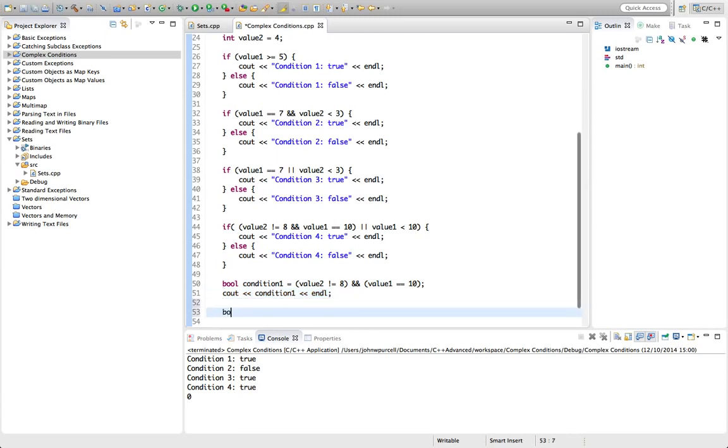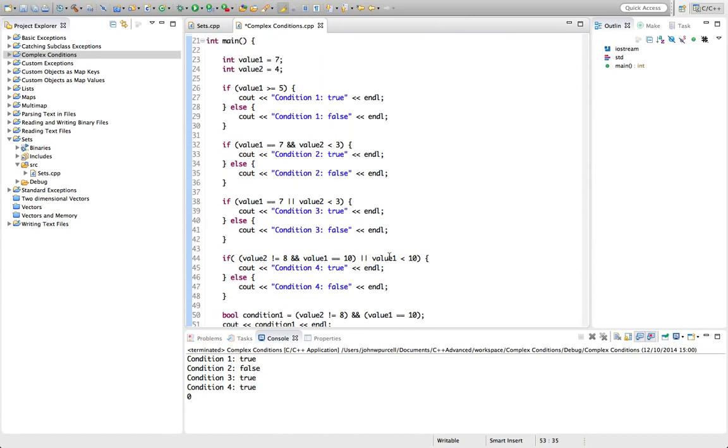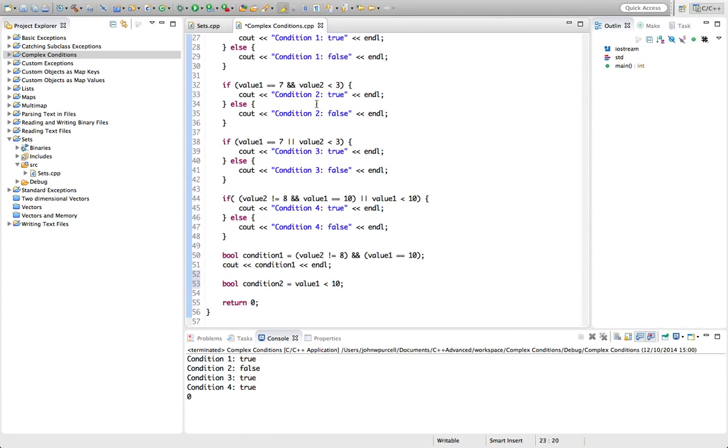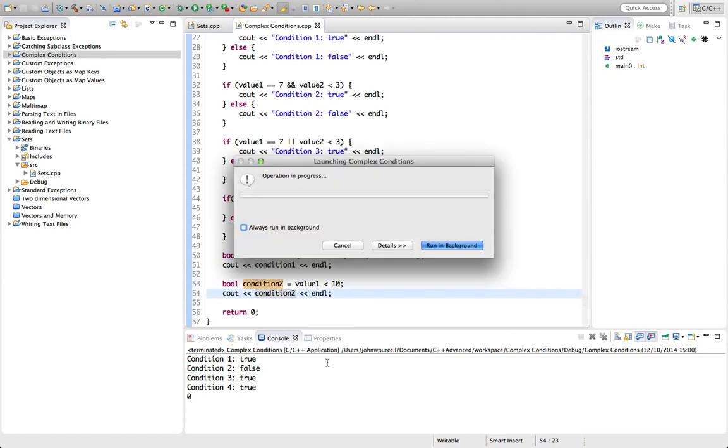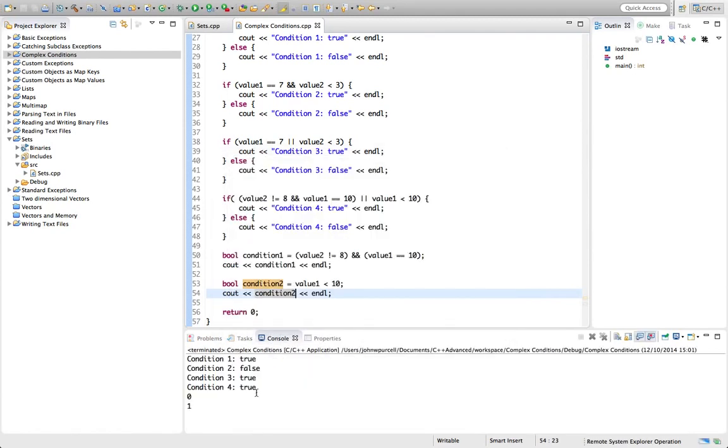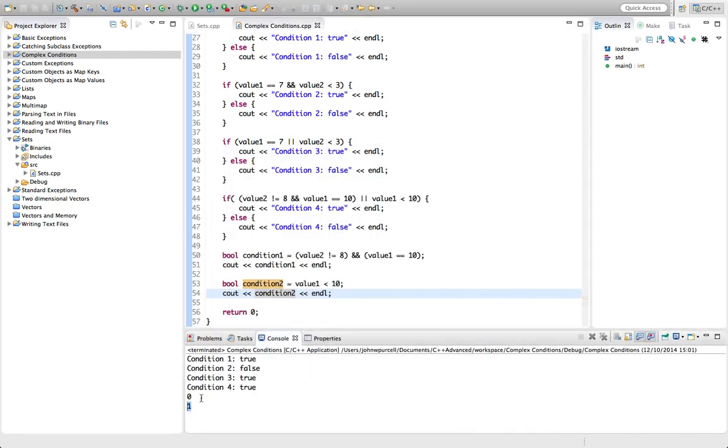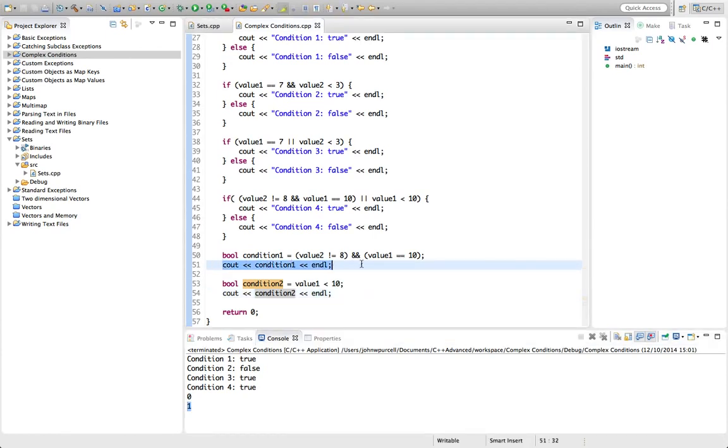We can then say bool condition 2 equals, let's make it equal to this condition here. Value 1 is less than 10. Is value 1 less than 10? Yes, it is. So this condition is going to be true. Let's output it and double check. So condition 2 will output that, and we find that it's true. Remember, 0 is equivalent to false. 1 is equivalent to true. So now we've got one condition that's false and one condition that's true.